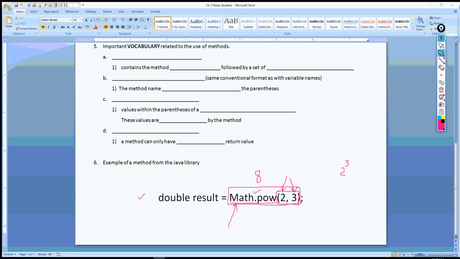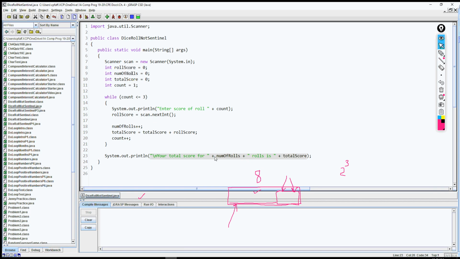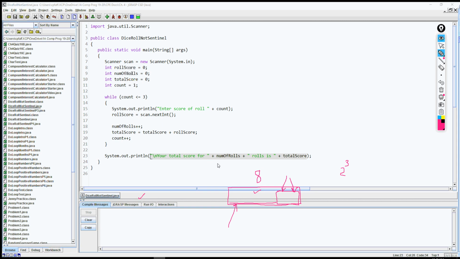It's just like when we are in variable calls. I tell you, when you're tracing code, write the value. So if the number of rolls is 3, that's the value of that variable, then write that. So it'll say your total score for 3 rolls is, and maybe your total score is 16. So it calls for the values of those variable names. It's the same kind of idea.